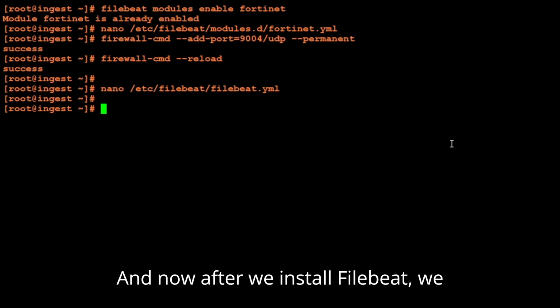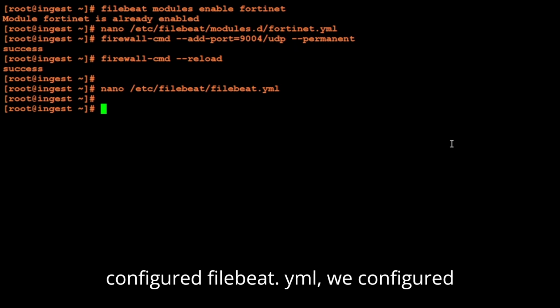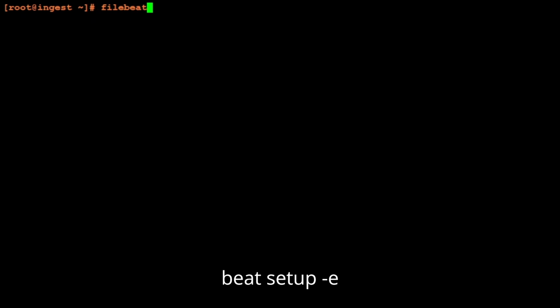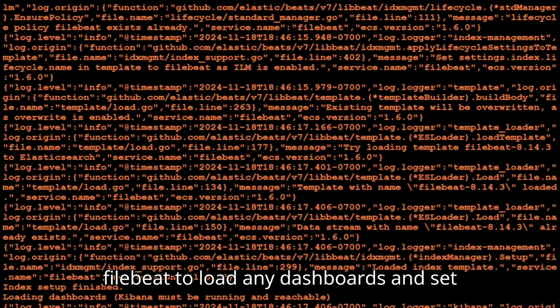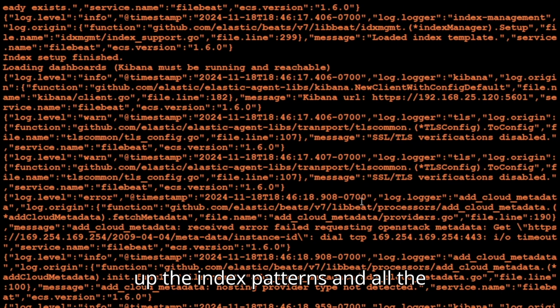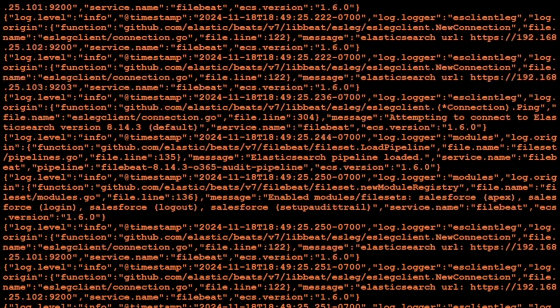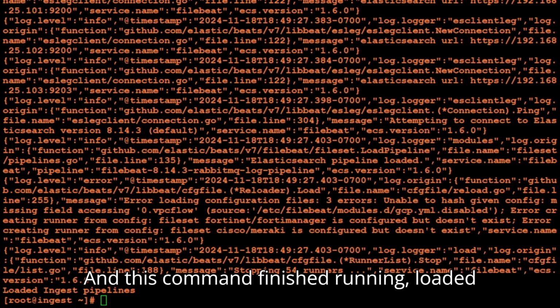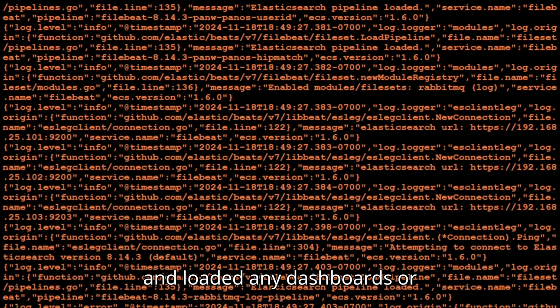I'll update the user. Now after we installed Filebeat, configured filebeat.yaml, configured the Fortinet module, and opened the port, I'll run the command filebeat setup -e to print the output here on the console. This command allows Filebeat to load any dashboards and set up the index patterns and all the configurations in Kibana. It finished running, loaded ingest pipelines, and loaded any dashboards or visualizations from Filebeat.